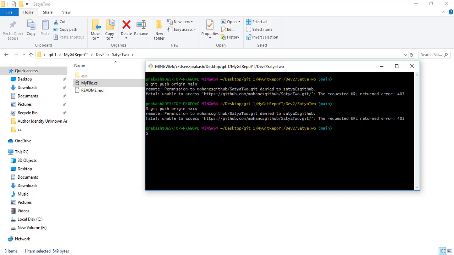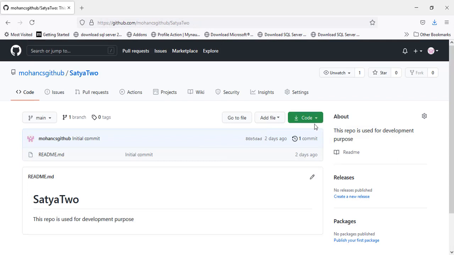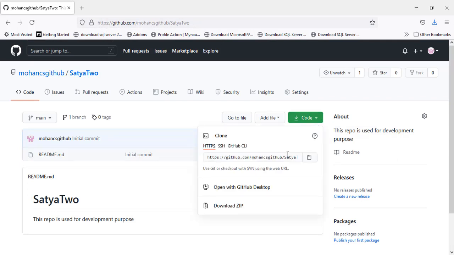So this is unable to access, that is denied. Okay, so I think that is not authorizing my Git Credential Manager. So I need to check again, go to this, and this is okay, fine.